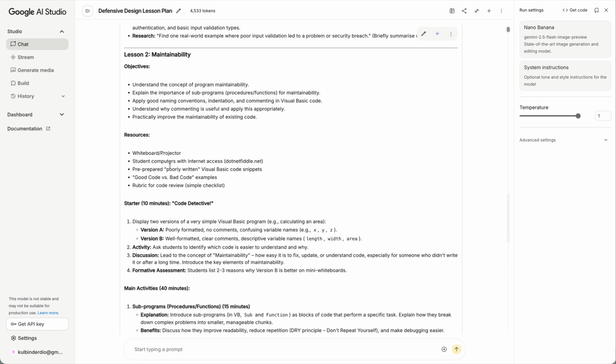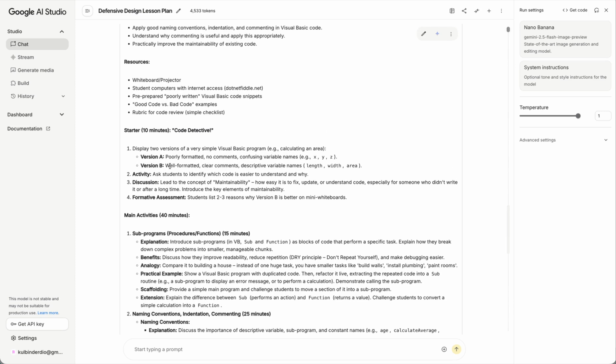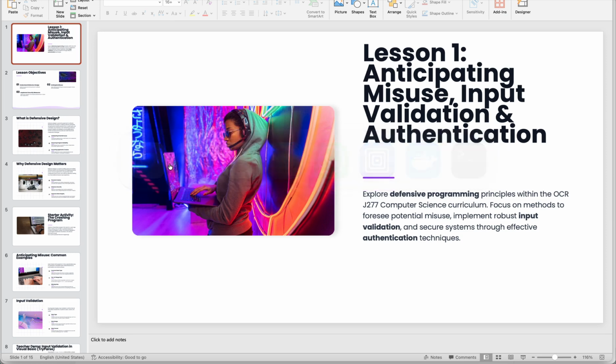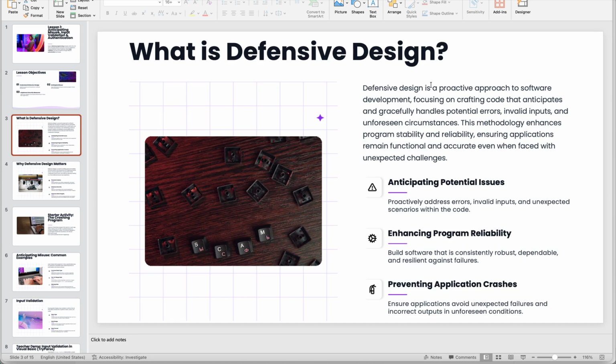One of the things I do want to mention here, but I'm not going to be covering today, and we'll be doing a separate video on this, is that based on this, I will be able to produce this PowerPoint, or a PowerPoint like this. As we can see, lesson 1, anticipating misuse, input validation and authentication. Lesson objectives: defensive design is a proactive approach to software development, focusing on crafting code.